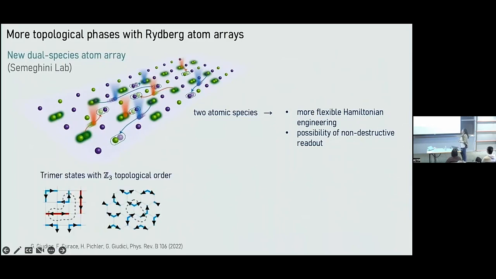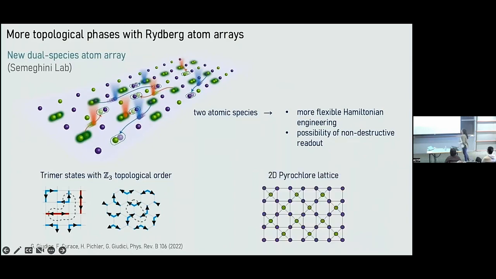One is to realize trimer states that have Z3 topological order. There are some proposals out there, but it seems that with the 2 atomic species, there are some interesting regimes where this can be studied more efficiently. And then there is this second idea that is very recent and very rough, that is to study a 2-dimensional pyrochlore lattice, where the use of the 2 atomic species would allow us to create the right type of connectivity that you need on this lattice.